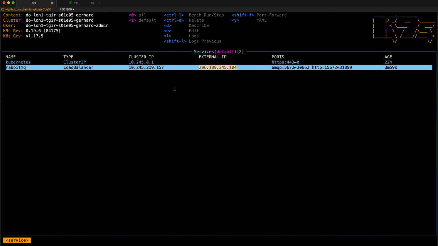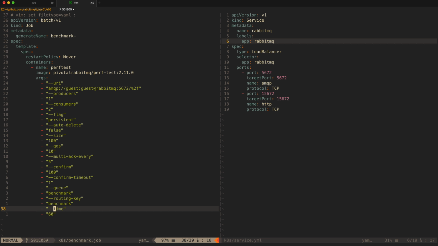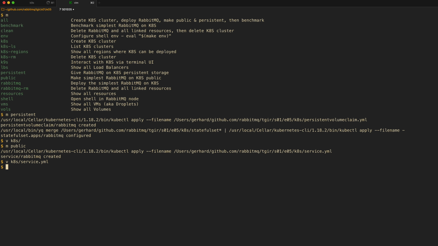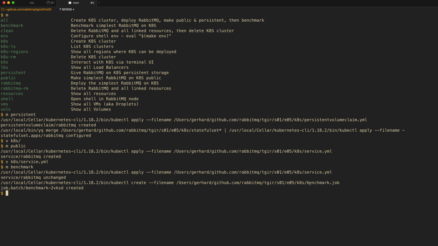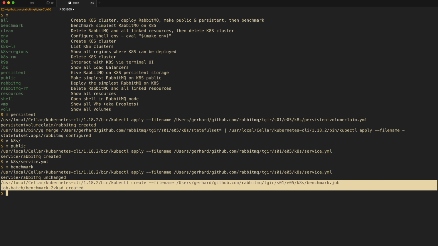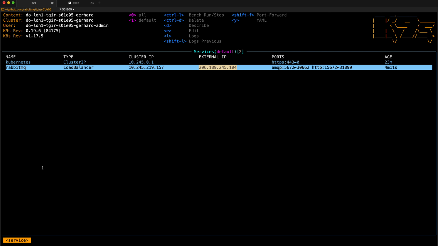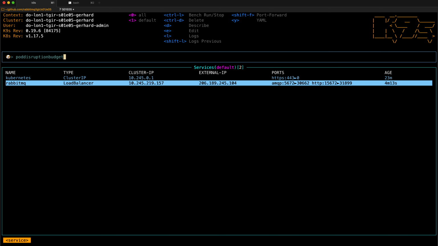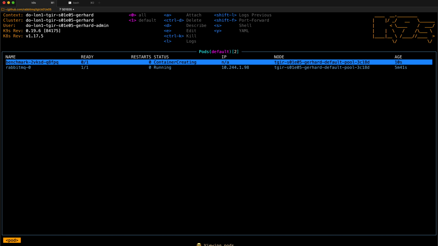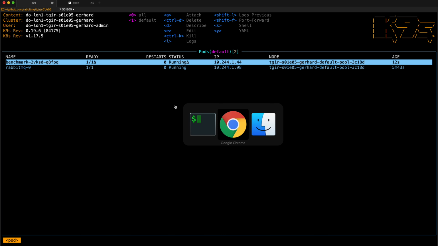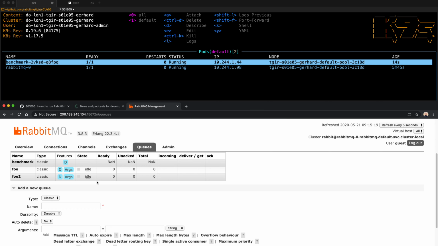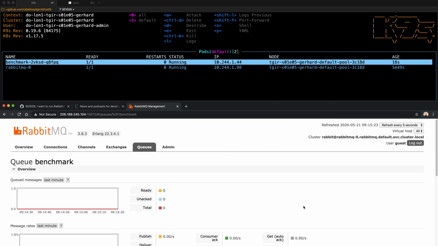Okay, now that we have everything set up, let's run the benchmark that we were looking at earlier. So make benchmark. All it does, it applies a one-off job. It's a batch job. If we go back here, we can take a look at pods again. I keep doing tabs when I shouldn't, pod. We can see the container being created. We'll pull it and run it. Let's just observe RabbitMQ for a second. There you go, benchmark queue will be created. So let's take a look at that queue.